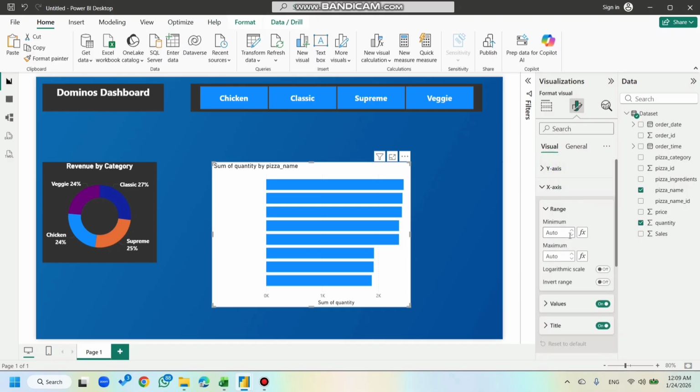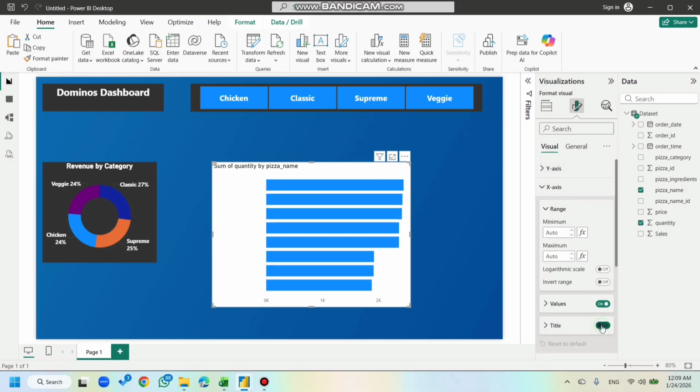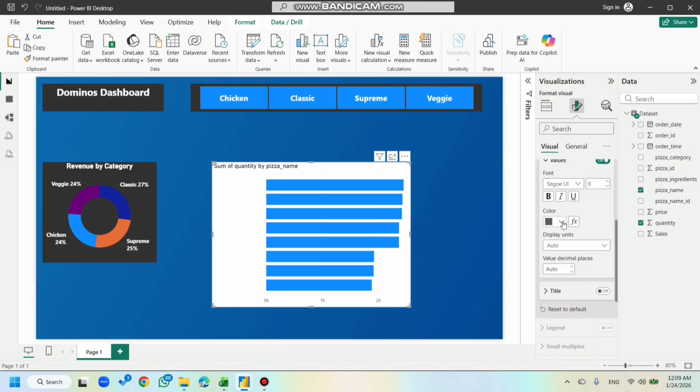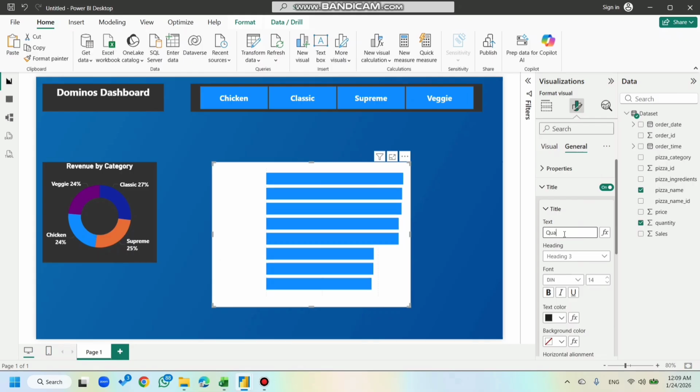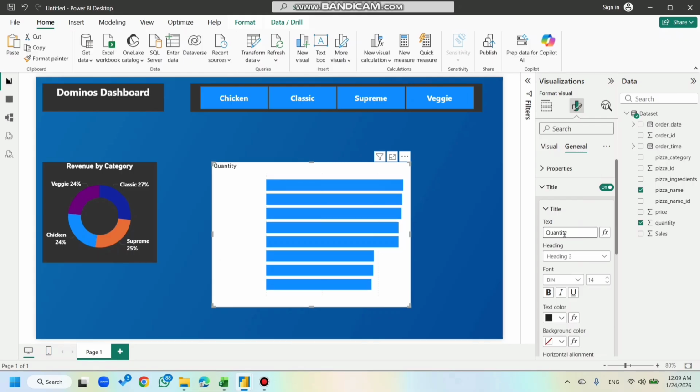Do the same for the x-axis. Switch off the title and change the value to white color and increase the font to 10. In general, you can change the title, or yeah, change the title as quantity ordered by name of pizza.